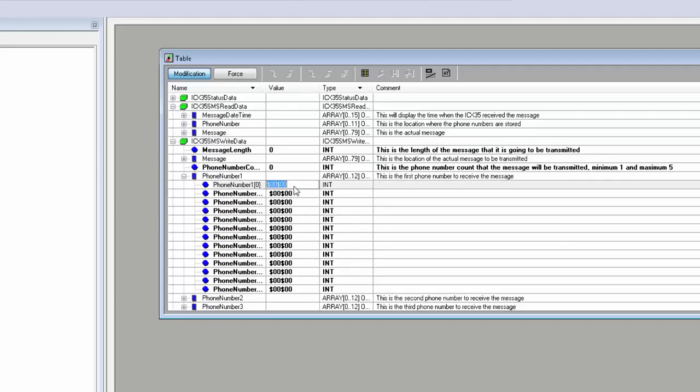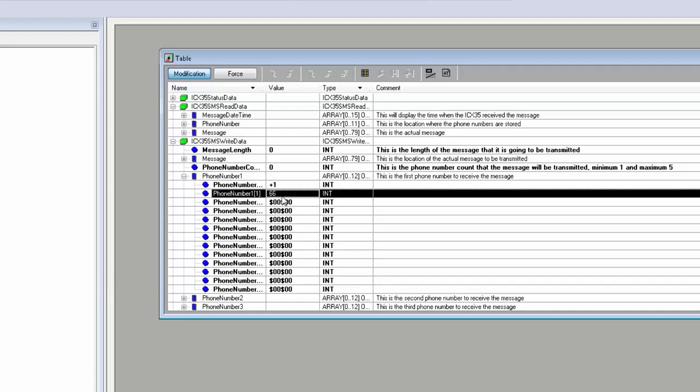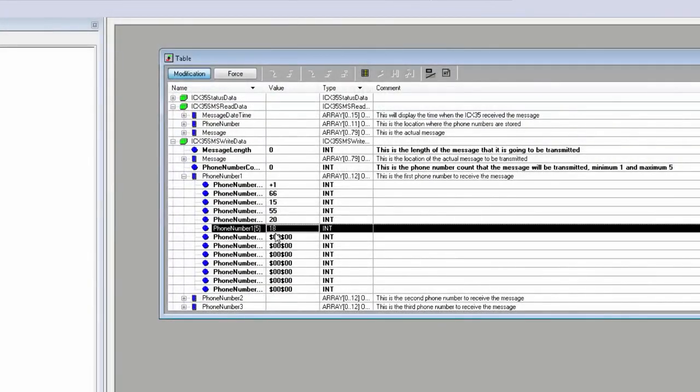To enter a number, start with the appropriate country code on the first line. For the US, it's +1, then 2 digits at a time for the rest of the number. So that is how the SMS features work.